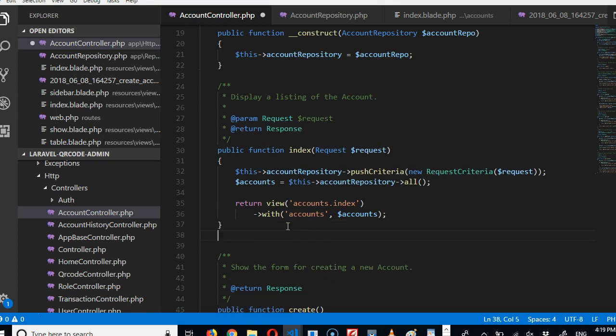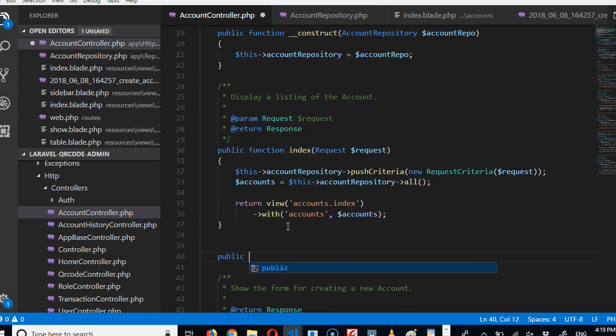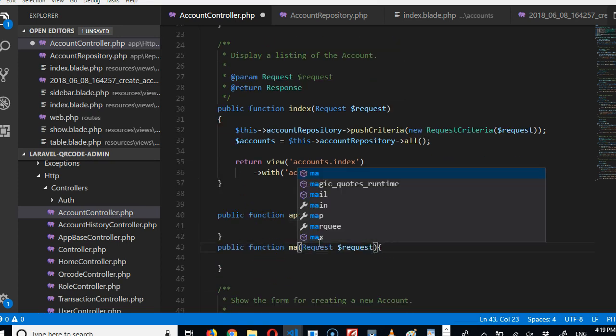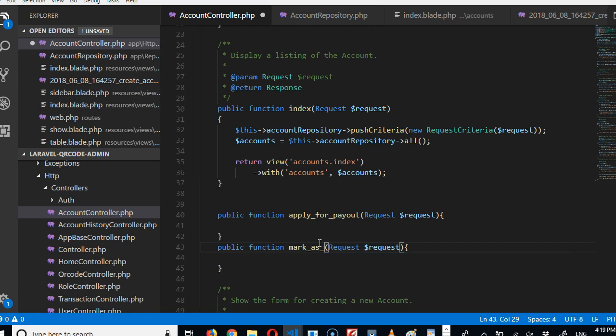Yeah, somewhere here. So we're going to do public function. This. And request, it's receiving a request because it's a post request, and we're good. And we'll create this. We need to create the second one for mark as paid. Mark as paid. Beautiful. Now, what do we need to do here?